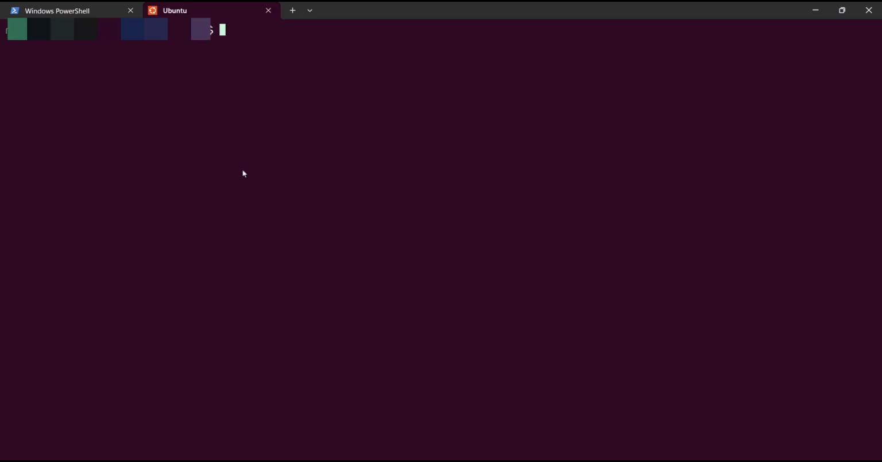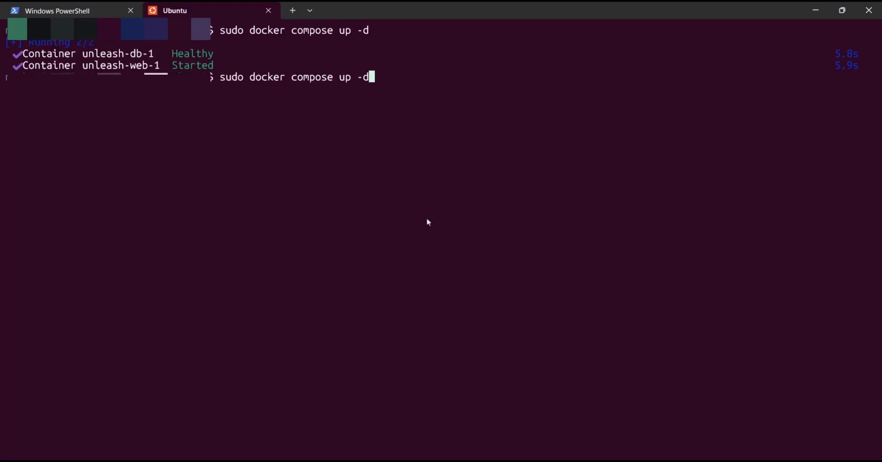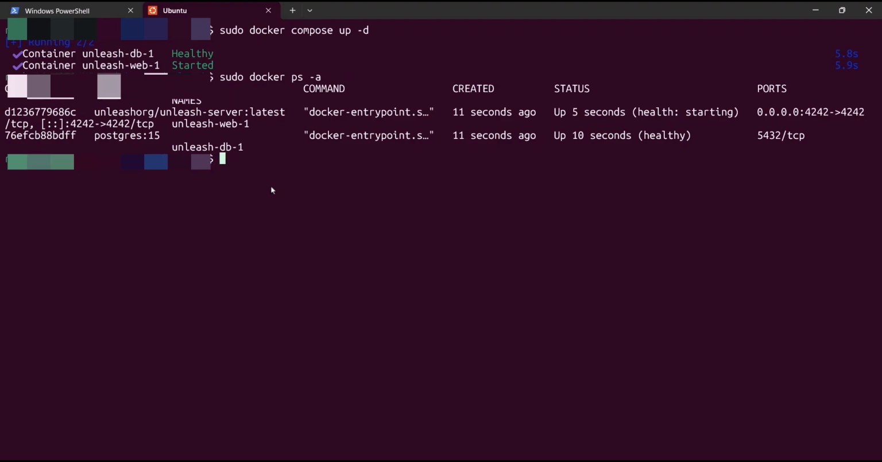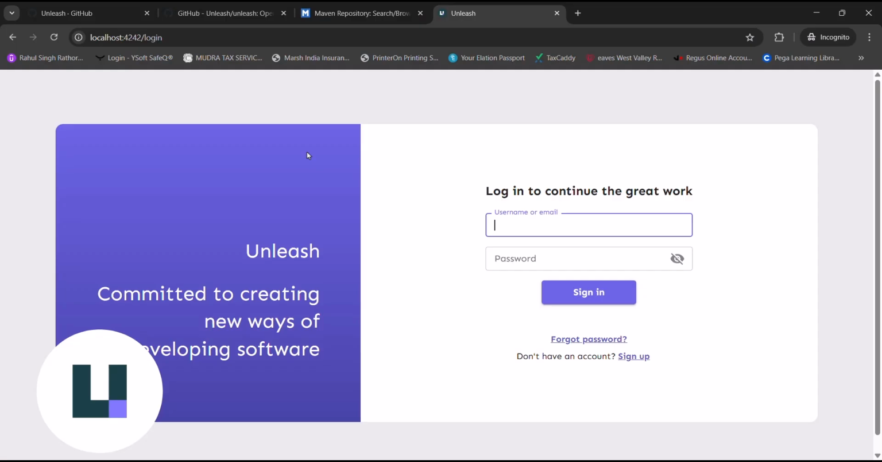On my local system, I have already cloned this repository. So I will go ahead and execute the Docker command. Once the server is up and running, we can access the server at this port number. We will log in using the default credentials provided in the GitHub documentation.